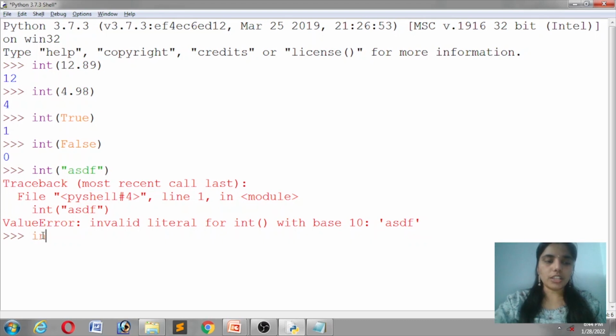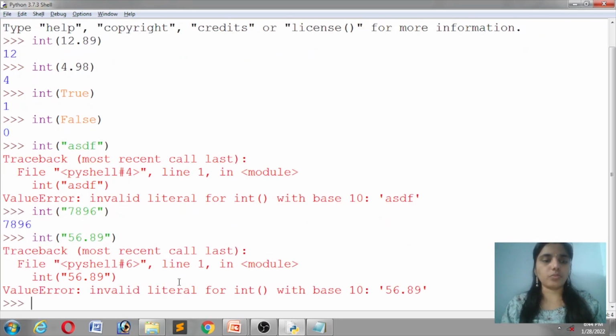Again, I am converting with int of, giving one string here. In that, I am presenting only digits. So, it will convert string to integer. If I am giving a number that is in float form, again it will generate a value error.